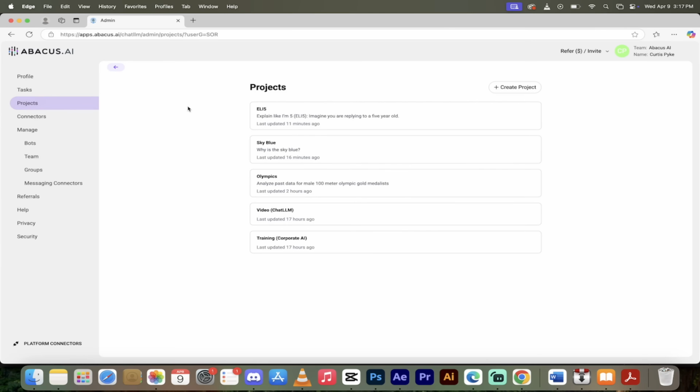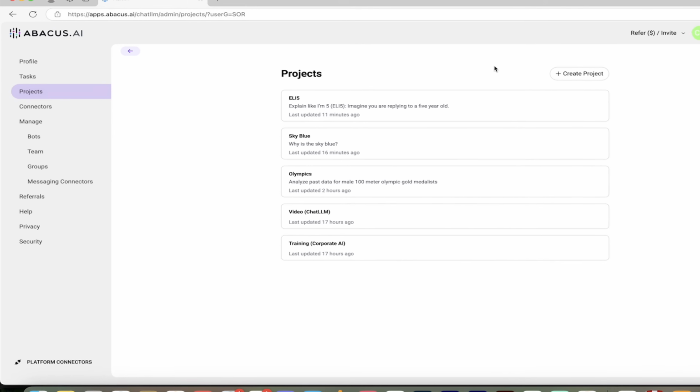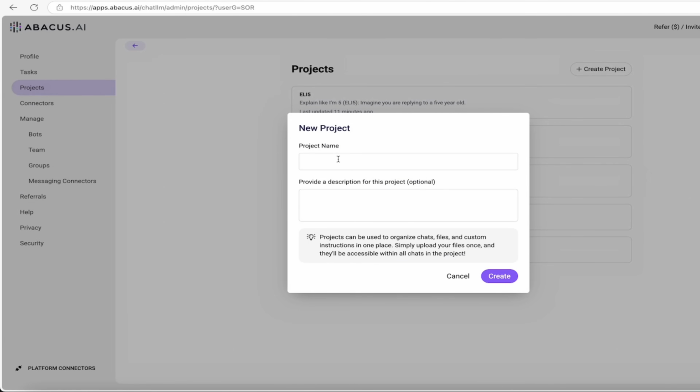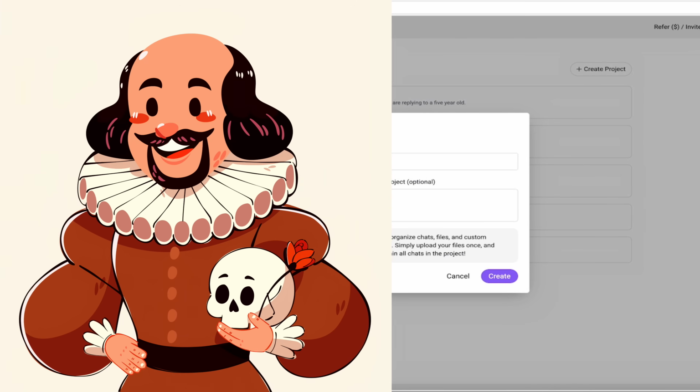All right, click on projects like I did last time, but this time we're gonna create a course. And in particular, we're going to do a summary. So I'm going to show you what I'm talking about here. Click on create project. Let's call this one Macbeth and provide a description.